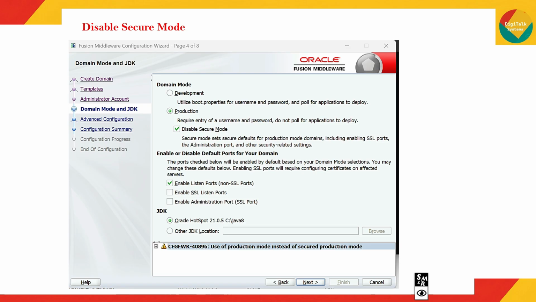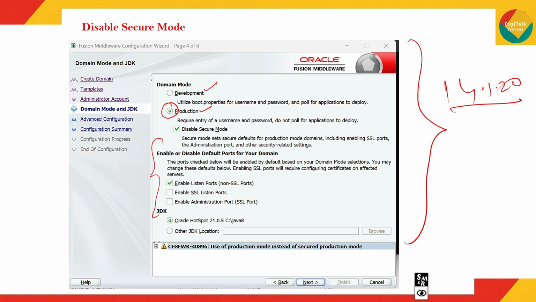This is the screenshot of the domain creation in 14.1.2.0, where we get two options, development and production mode. When you select production mode, it automatically enables the SSL options. That means it is now recommended by Oracle that if you are creating the domain in production mode, you enable SSL. For that, this new feature has been introduced in the domain creation wizard. So when you are creating the domain and you want to disable this SSL, you have to select the option called disable secure mode. This is the option it is talking about here.